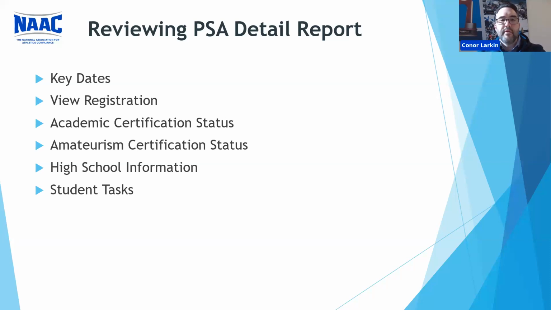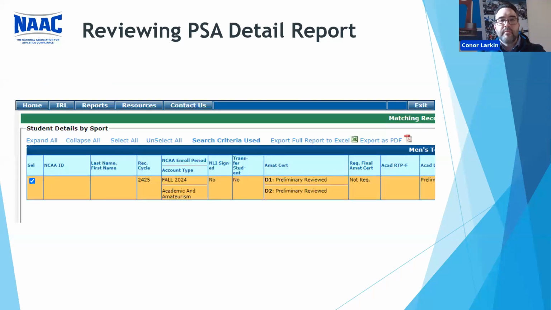Now, to access this PSA detail report, what you'll need to do is use the Search Student Detail option, enter that ID number, and click Search at the bottom of the page there. And then on the student detail page, click the box next to their ID number, and then at the bottom, click the Get PSA Details that you'll find at the bottom of the page. And that's going to take you to the PSA detail report.